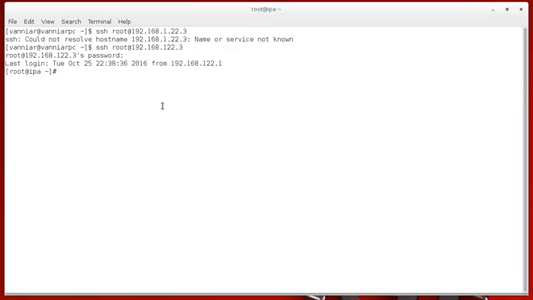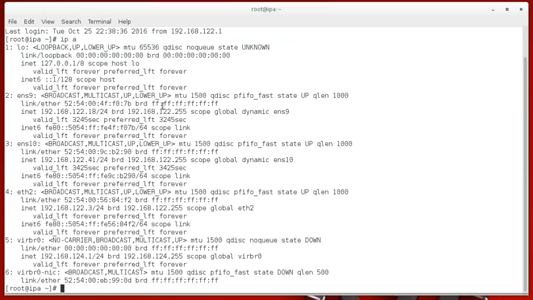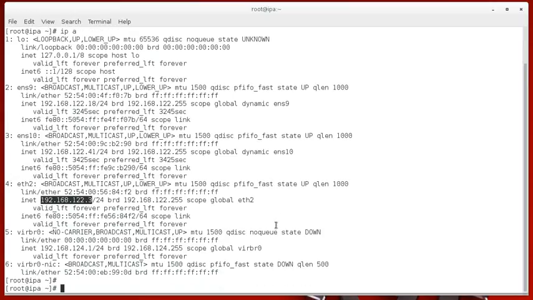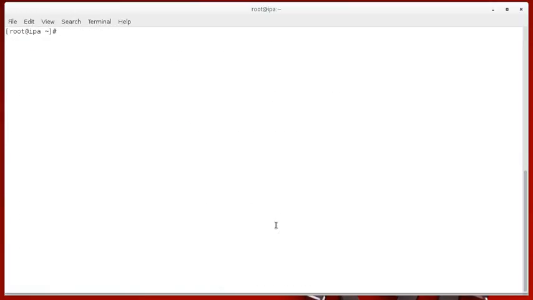Enter the password and we're in. So, IP address, and we should see that ETH2 right now has the correct IP address. Look at the IP address right here: 192.168.122.3. One thing: normally, as you can see, none of the configuration that we have done so far is configuration that you cannot do using the text user interface.